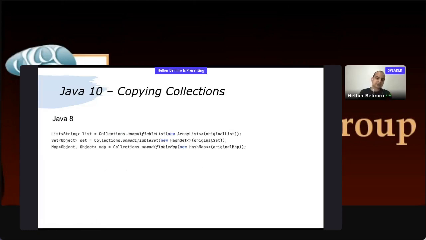Copying collections is another feature. Let's say you want to copy a list, you would have to instantiate an array list, passing the original one. And then to make it unmodifiable, you would have to call unmodifiable list to create a new object that is unmodifiable. The same for set and the same for map. And note that we are creating two objects to make this.